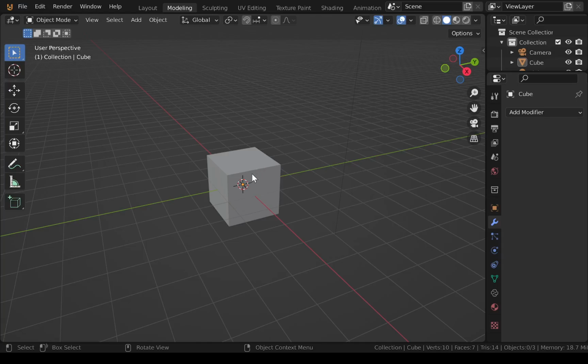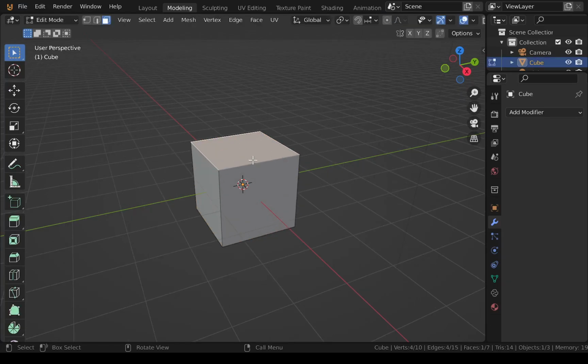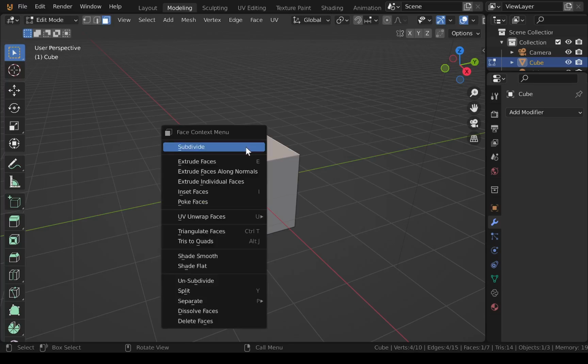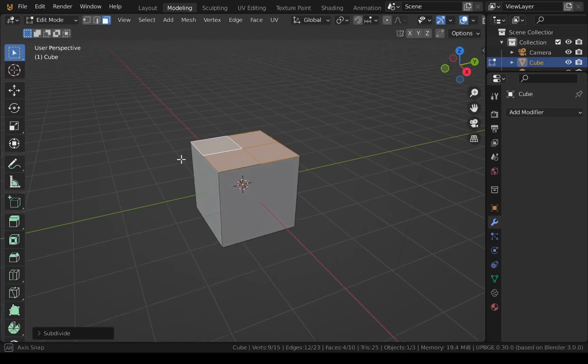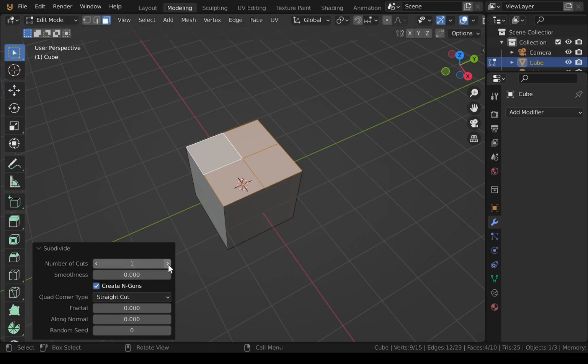The next tool I want to talk about, I'm going to tab back into edit mode, is Subdivide. If I right click on a face, that brings up the face context menu, and I can select this option, Subdivide. And by default, this divides my face into 4 subdivisions, 1, 2, 3, 4. Down here in the left, we have the Subdivide menu, which gives us a few options for modifying our subdivision. I can increase the number of cuts.